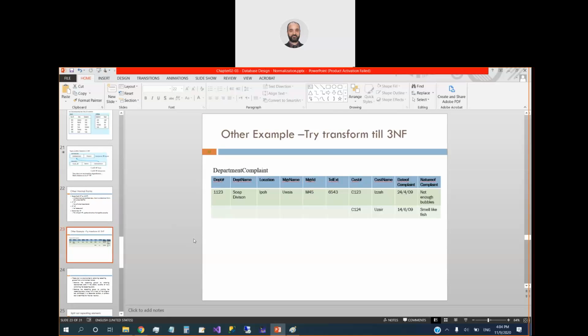Okay, let us consider this example. In this example, we are going to solve the issue of the first normalization form. This is a department complaint.